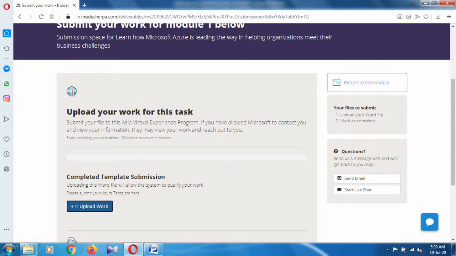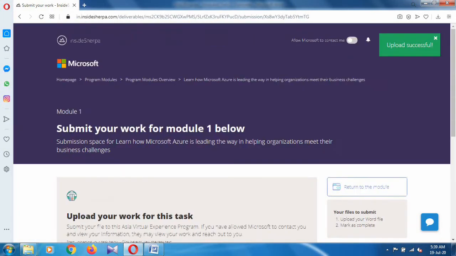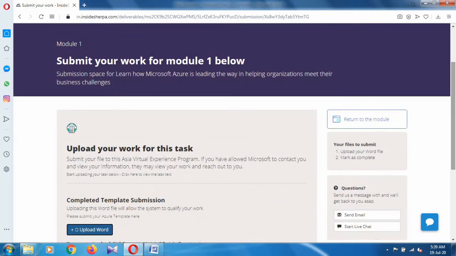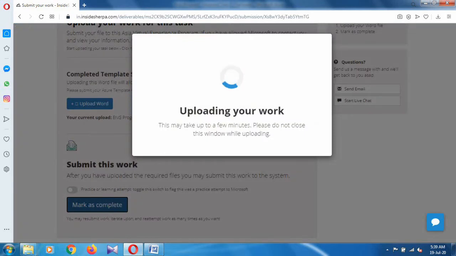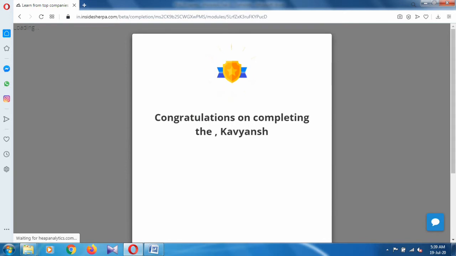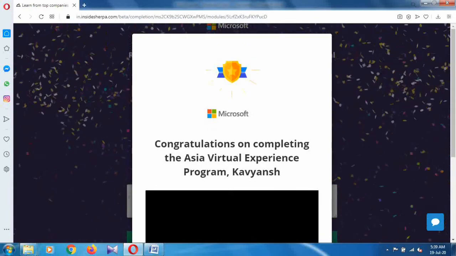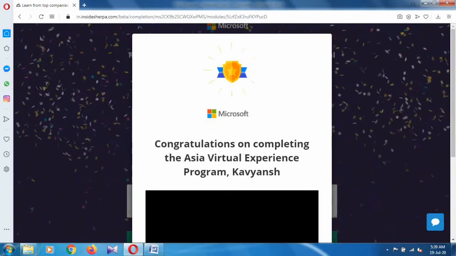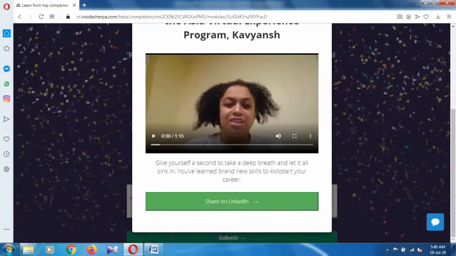Okay, so as you can see, the file is uploading, and the file is uploaded successfully. Once your file is uploaded successfully, make sure you click on mark as completed. Once you click on it, there is a pop-up from Microsoft: congratulations on completing the virtual experience program. Share on LinkedIn, just ignore it.